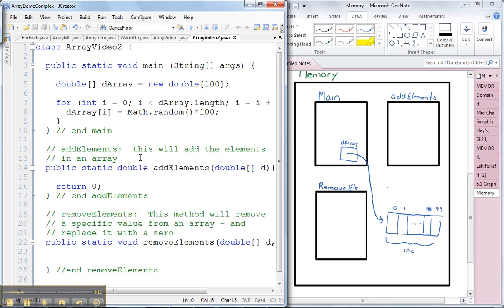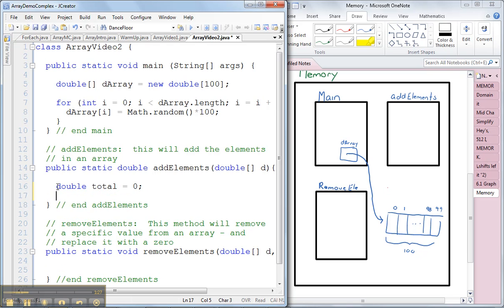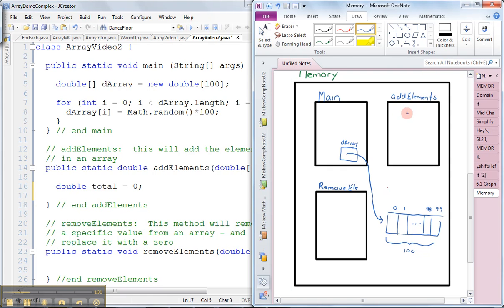So let's start with add elements. If I'm going to add the elements, I'm going to need some sort of variable in here called total, because the total is going to keep track of how many we have, and total is initialized to 0. So once it sees that line in add elements, we're going to get this variable called total, and it's initialized to 0.